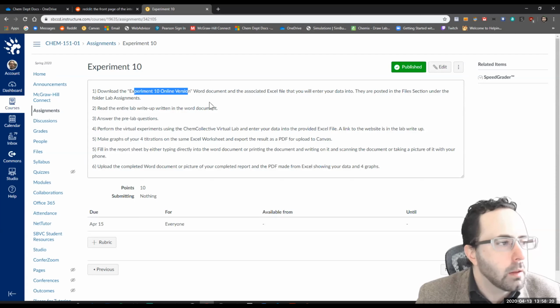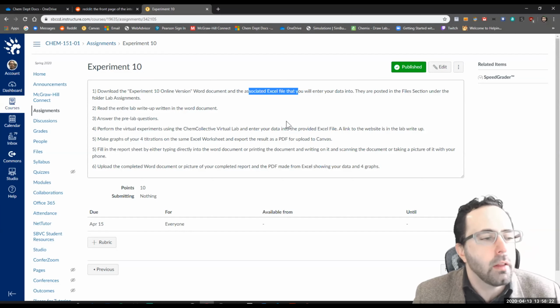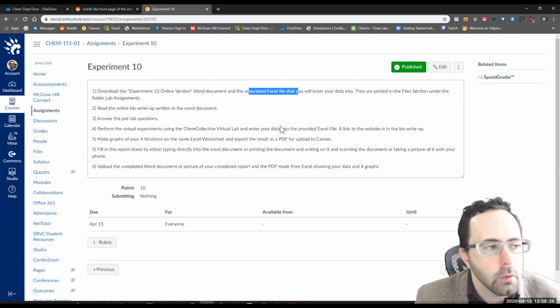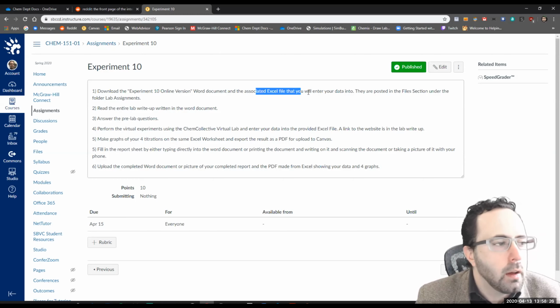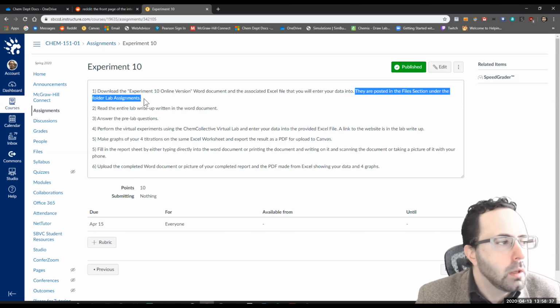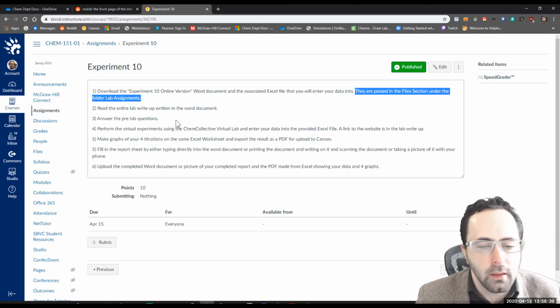Download the experiment 10 online version, and there's an Excel file that you can fill in. This will allow you to make a graph. You could also copy this into Google Sheets if you like. I posted the files in the files folder to avoid having too much clutter in the module. I'll show you where that is.